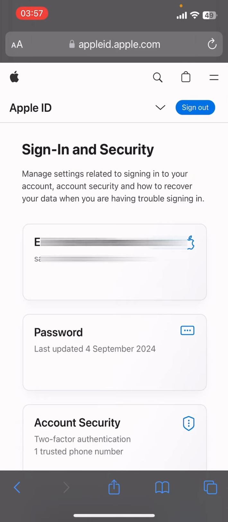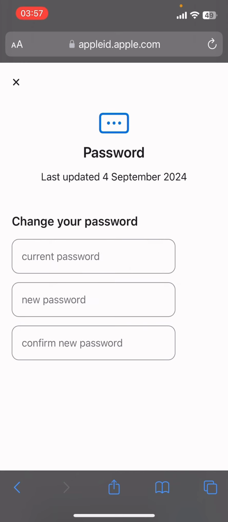First of all, open your preferred web browser, then type in appleid.apple.com. Once you do that, you're going to have to give your credentials and sign in to your Apple ID. Now on your screen, you're going to see options like email and phone numbers, password, and account security.